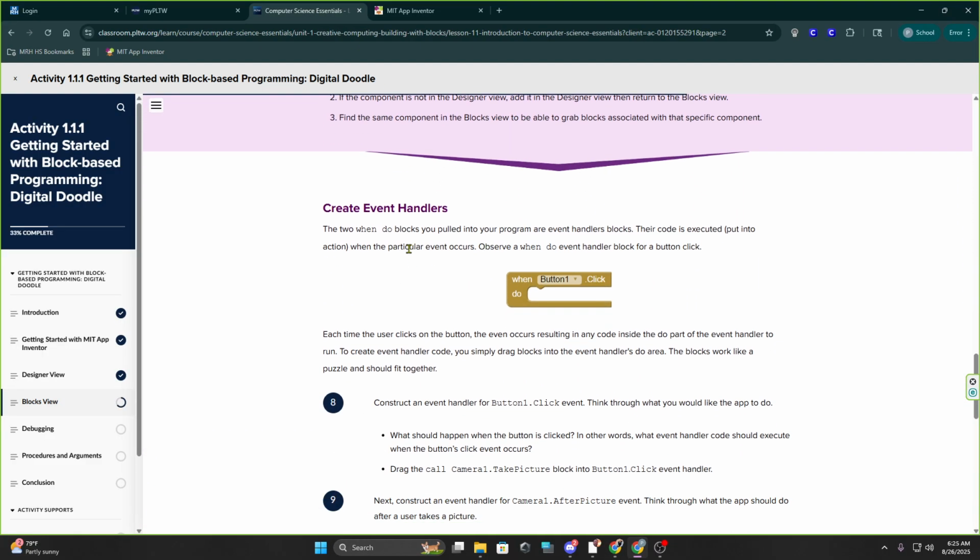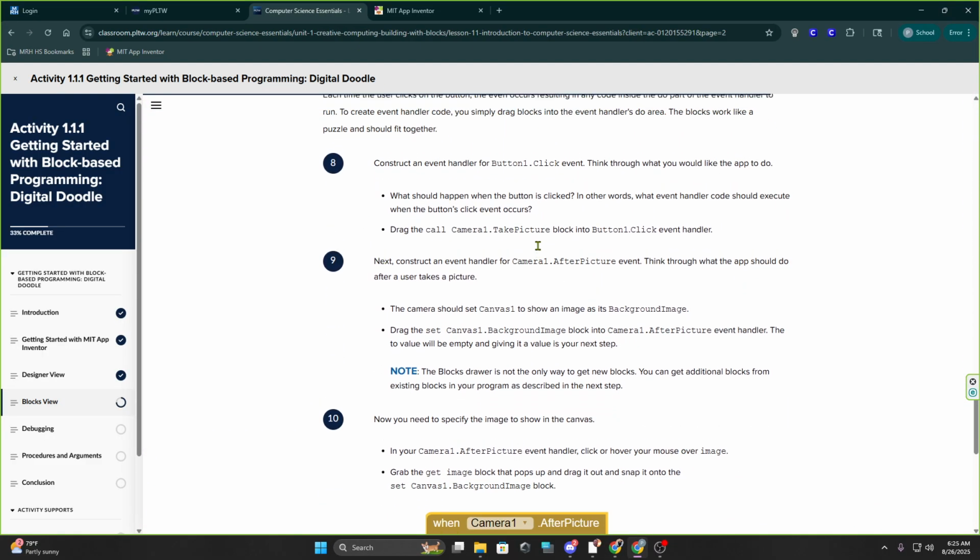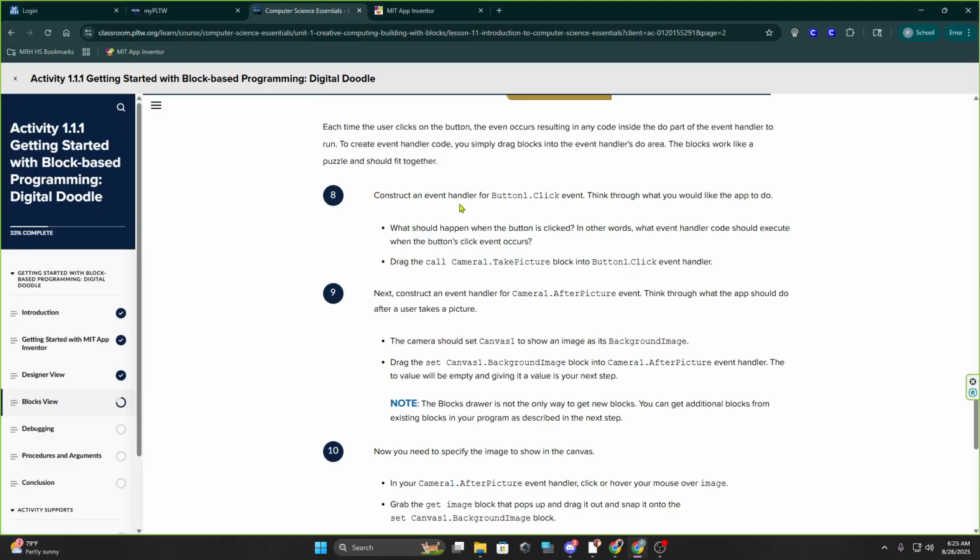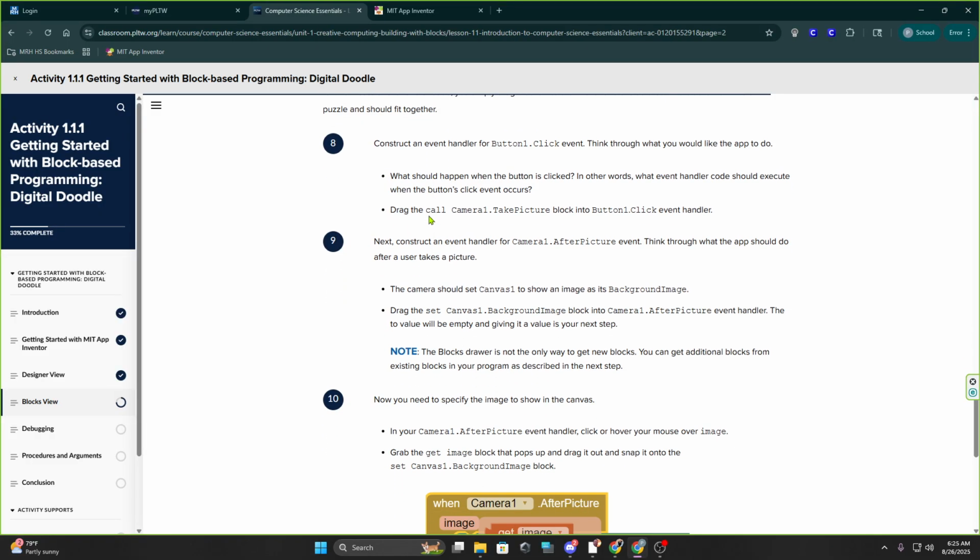Okay. All right. Again, all this stuff is really important. You need to make sure you read through it. Okay, don't use this video as the end all for things. So construct an event handler for button 1, click event. Think through what you would like the app to do. What should happen when the button is clicked? In other words, what event handler code should execute when the button's clicked?